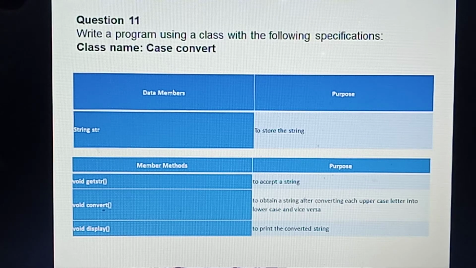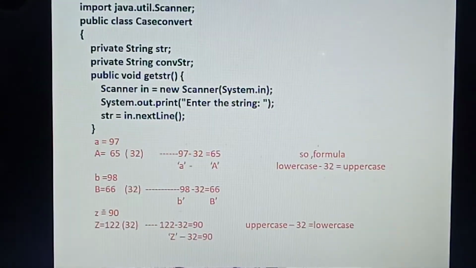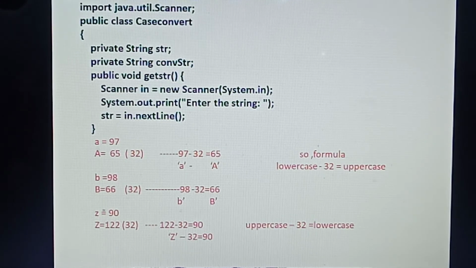Now let's see the program. Here you have to use the Scanner class. So the class name is CaseConvert and the data members are private string str and convert str, and public void getStr. Then Scanner is used for the input method. Then you have to enter the string.